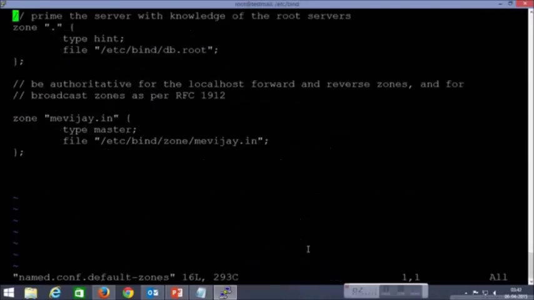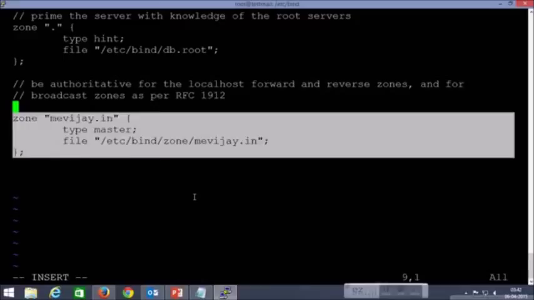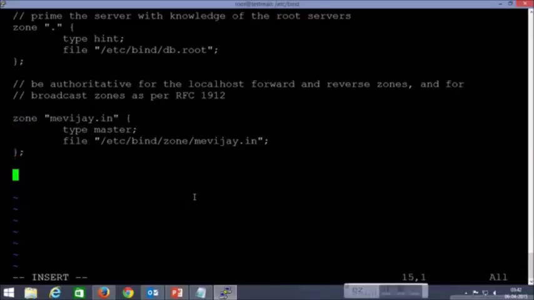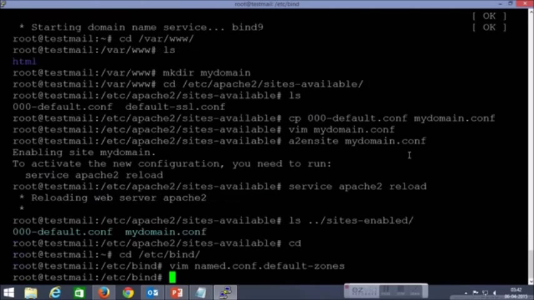Need to make changes in the domain DNS service. Simply copy this zone, paste, and change only your domain. This mevisa.in, from mevisa.in to mydomain I'm changing, and the zone configuration file, a new zone configuration file I'll mention here, mydomain.conf.